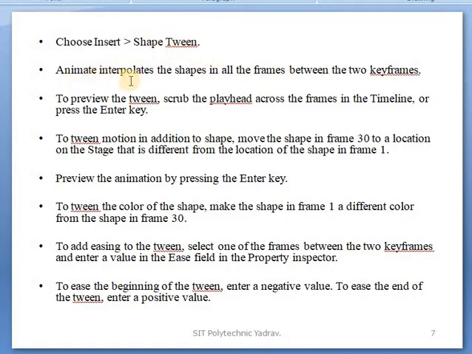After that, Animate interpolates the shapes in all frames between the two keyframes. To preview the tween, scrub the playhead across the frames in the timeline or press the Enter key. It means you select that intermediate frame, then from the Insert menu choose Shape Tween, and press Enter, to give the tween motion.